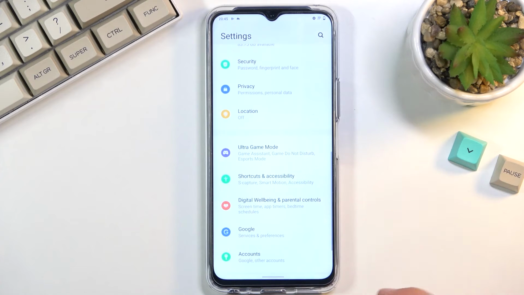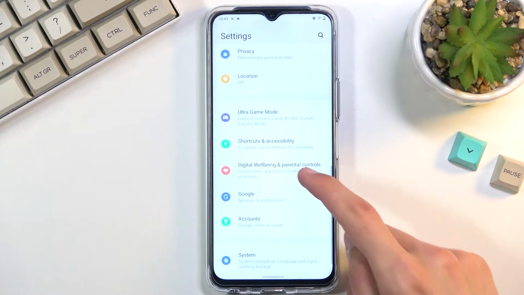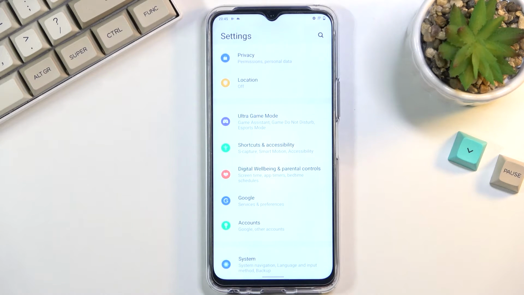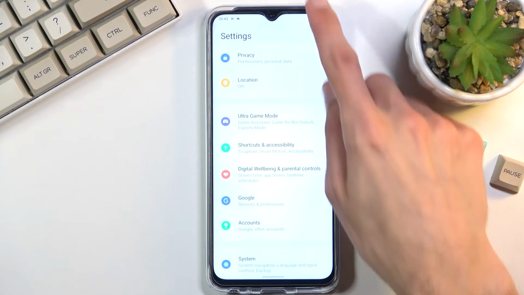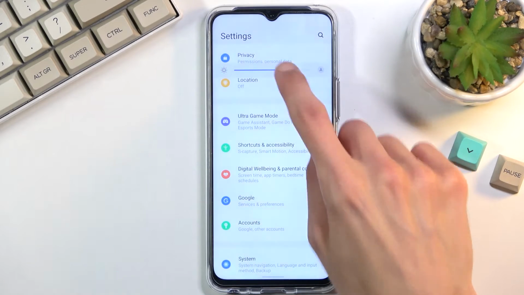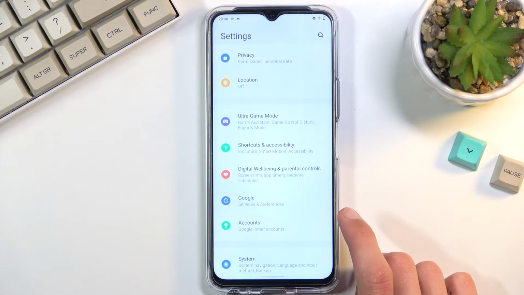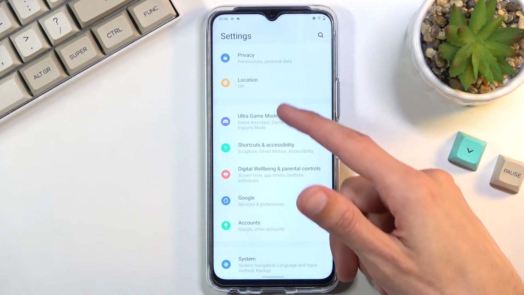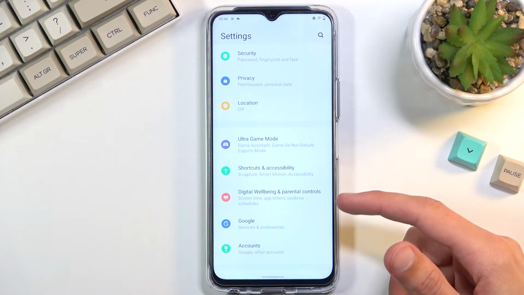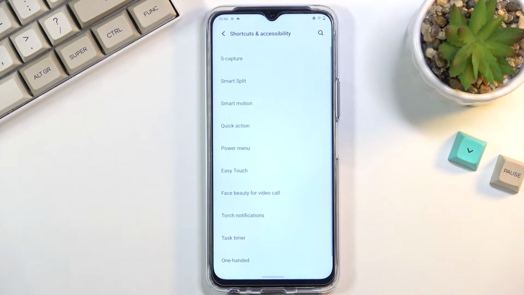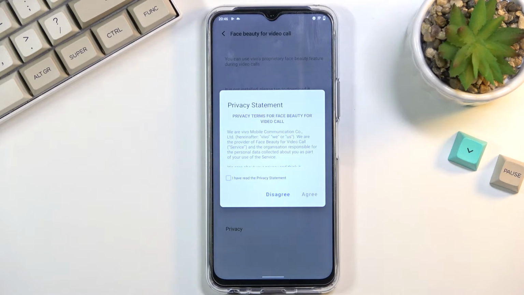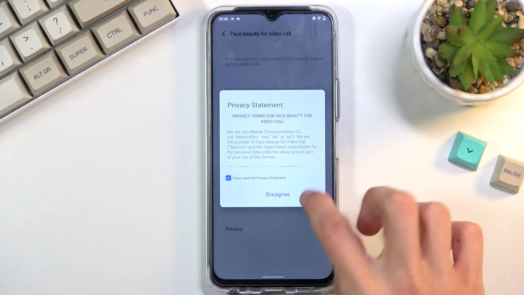Now it's their special proprietary thing that apparently they trademarked, like it's some kind of outstanding thing. So you can test it yourself if that is something that you like. Let me quickly change the brightness. To find it and test it out, all you need to do is go into shortcuts and accessibility, and then face beauty for video calls. That is actually limited to video calls, I should mention that before.